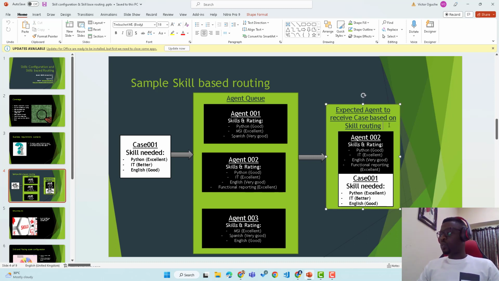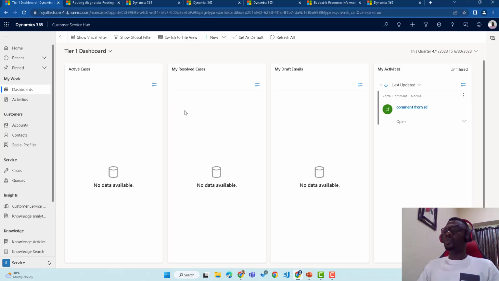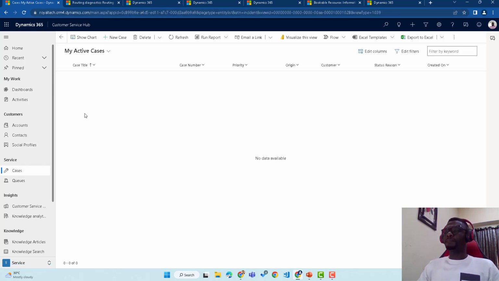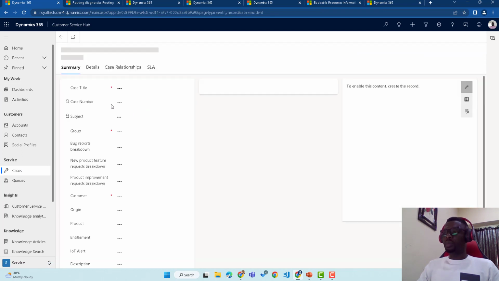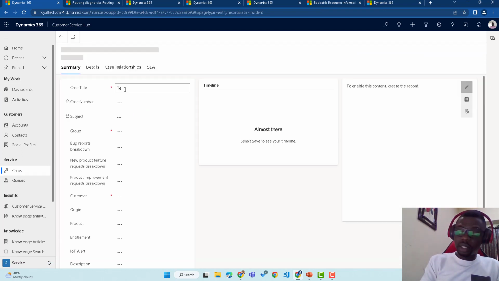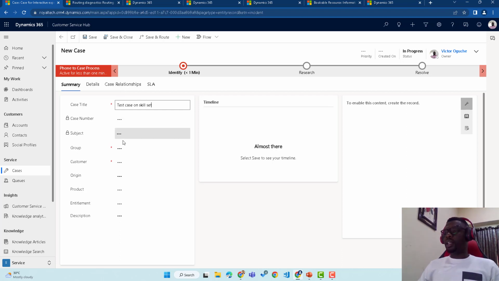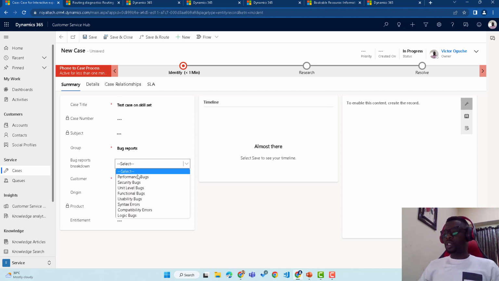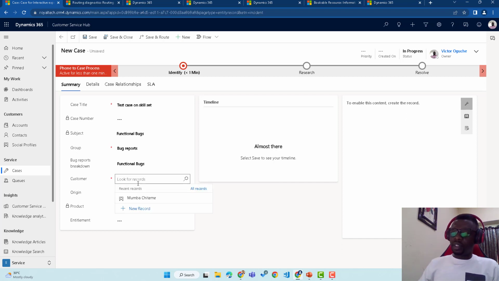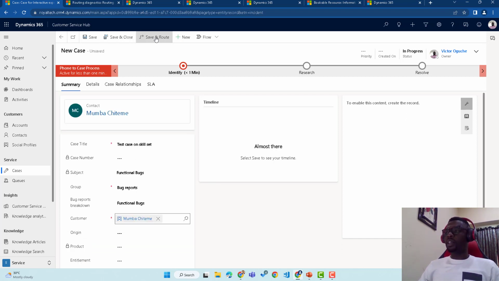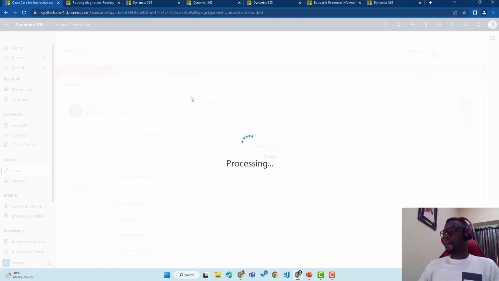So let's see how this works in Dynamics CRM. I'll give a quick demo before we go into how those things will be created. We'll head over to Customer Service Hub and go to Cases. I've done all the configuration for this one, but let me just do a test case. I'm creating a case, test case on skills skill sets. Then I'll call this bug reports, call this functional bug, and give this to just any of my customers. Then I'll save and route.